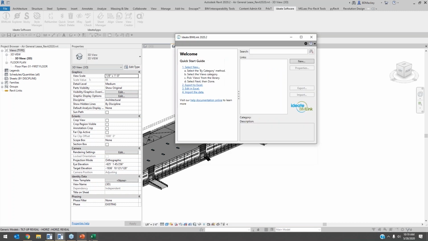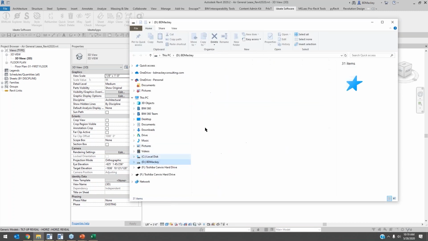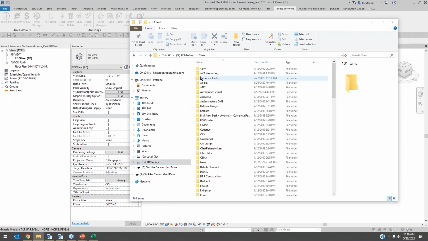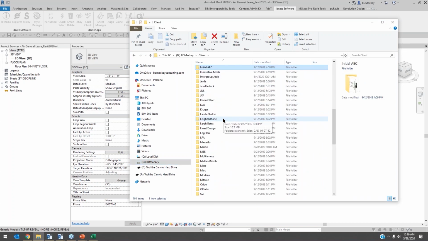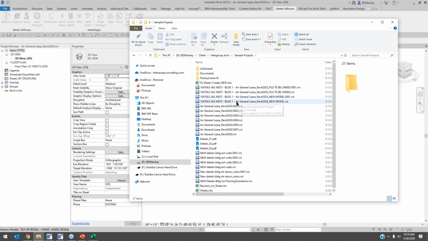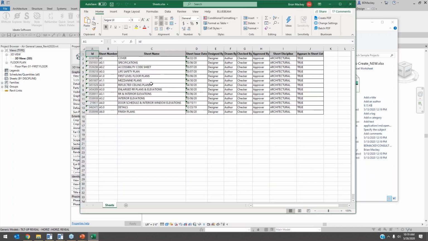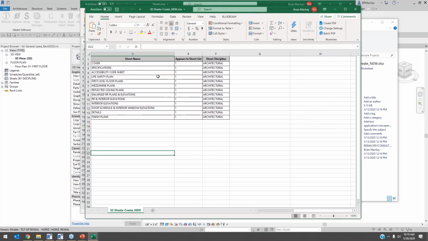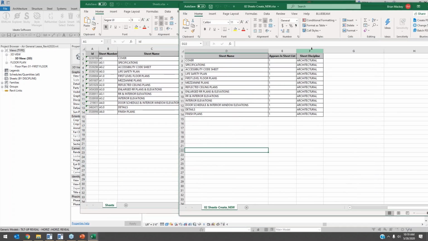I exported that out, and what you'll see back here, ooh, I thought I was open to that client's folder. I must have closed that. So what I did is I exported it out, and so then I had this new Excel file in here that was just this, right? So it had sheet name, appears in sheet index, and sheet list, right? So these are the names I had.